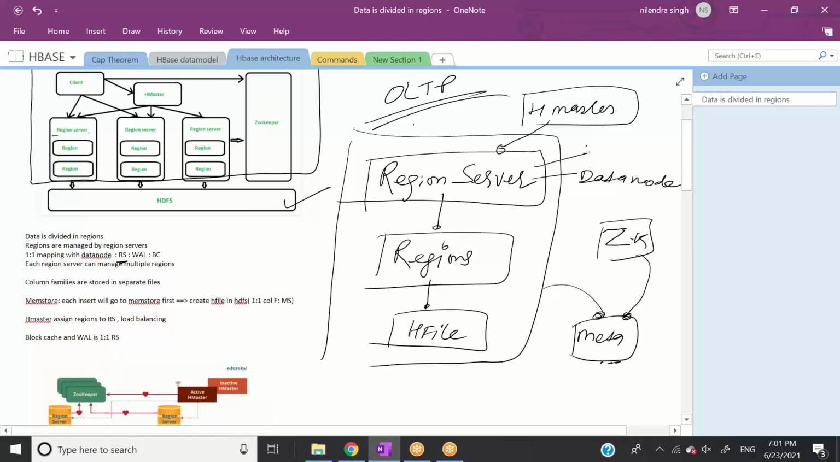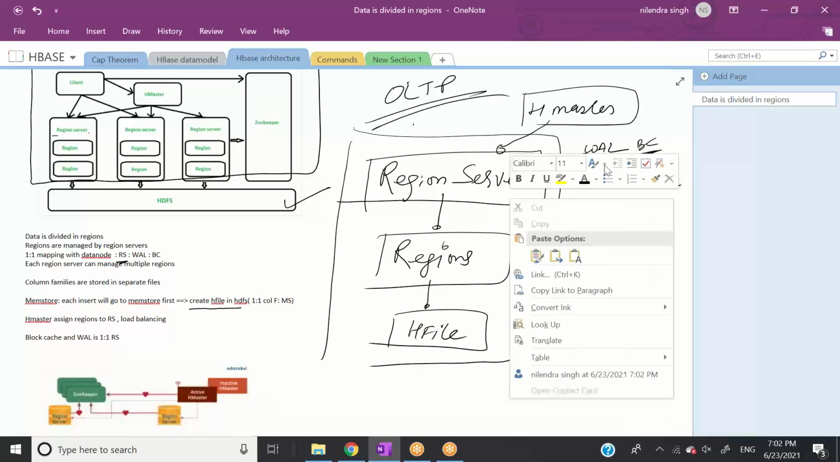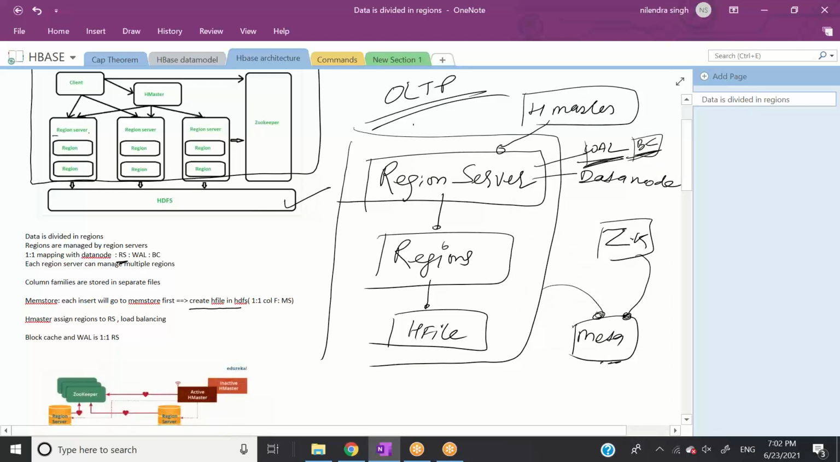When I talk about WAL, for each region server we have one WAL, or write ahead log, and only one block cache. So it doesn't matter how many regions we have, the number of WAL and block cache is equal to the number of region servers. When we talk about memstore, each insert will go to memstore first and then create the H file in HDFS, right? So the number of region servers is equal to the number of WALs is equal to the number of block caches.